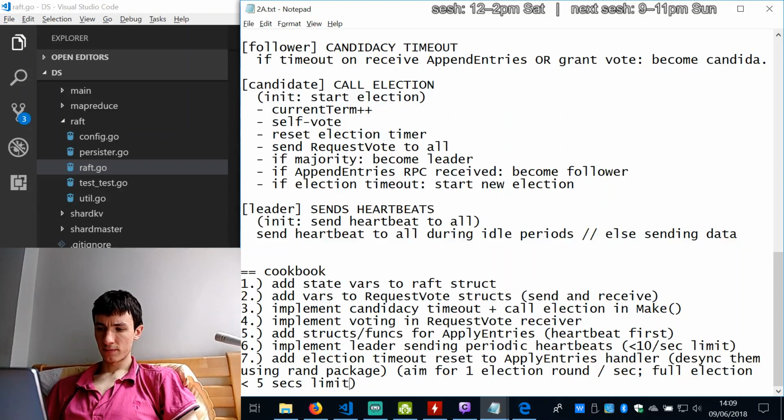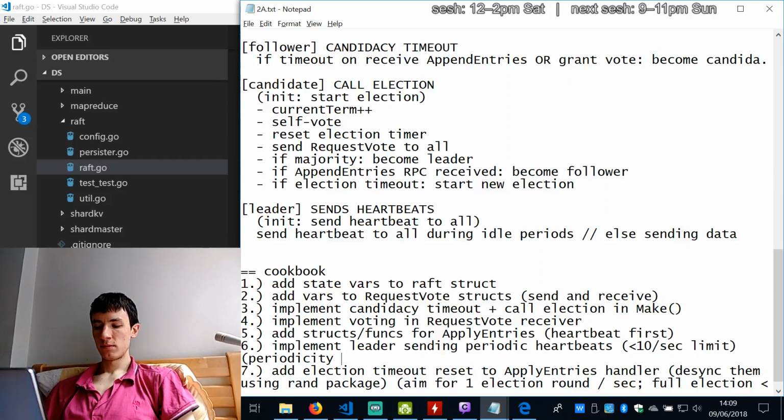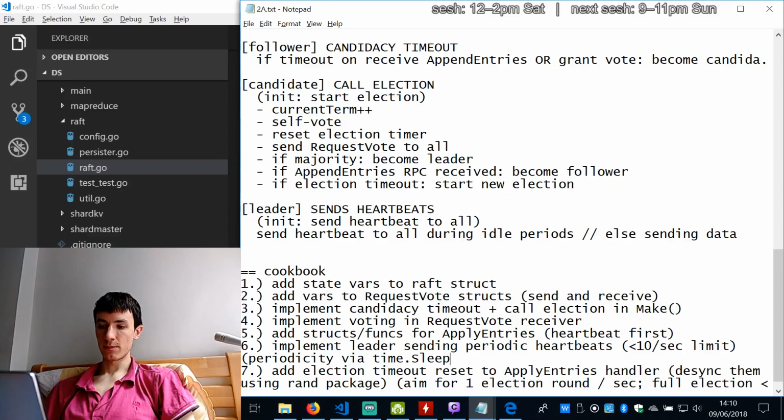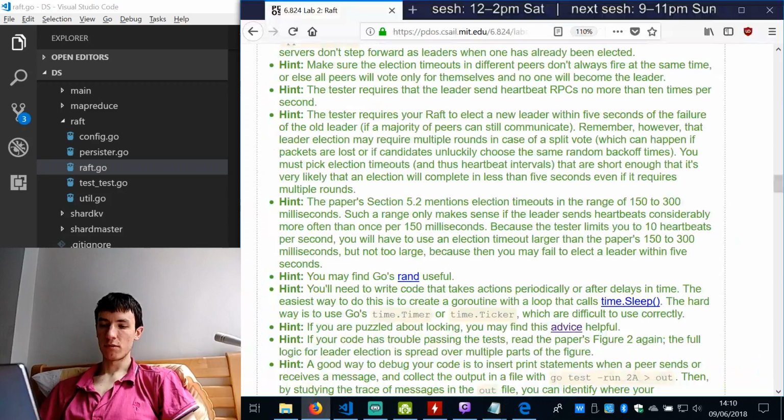So yeah, let's write it here because it's earlier on. Periodicity via time.Sleep, the time package sleep routine, rather than Timer and Ticker.